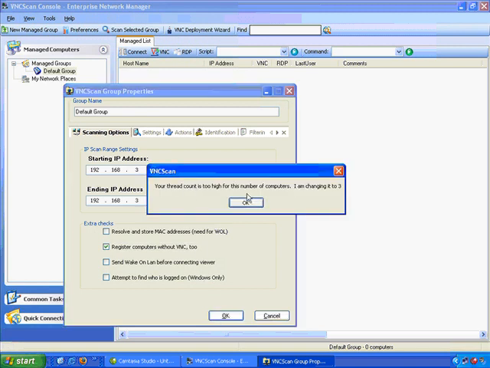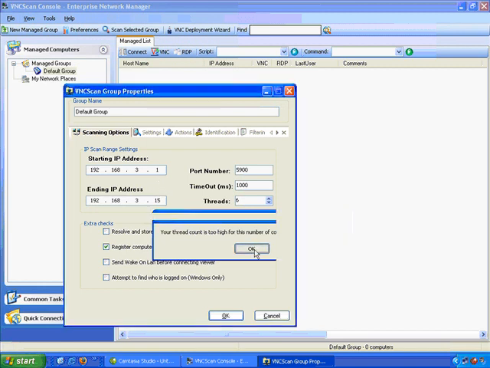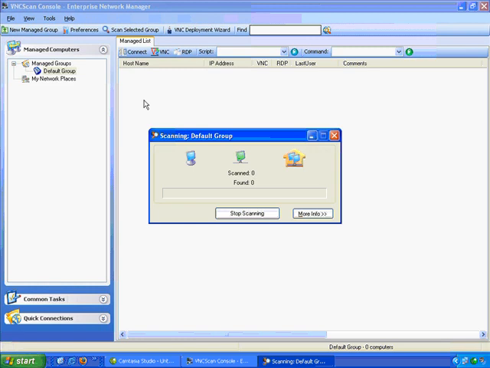Your thread count is too high for the number of computers. I'm changing it to 3. What it does is some math to decide how to best divide these up into threads and keep the numbers even. So I choose OK, and it's changed it to 3. So now we can scan the selected group, and it's starting to scan.